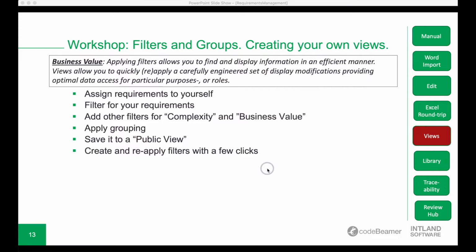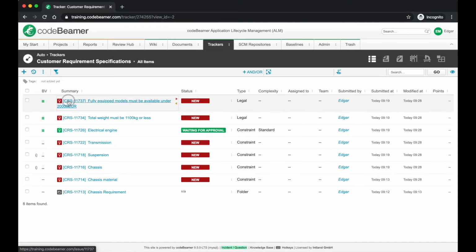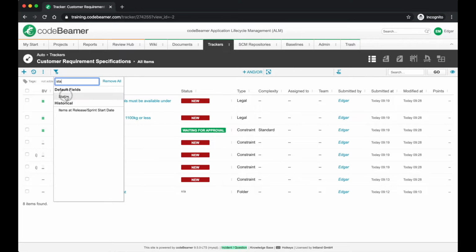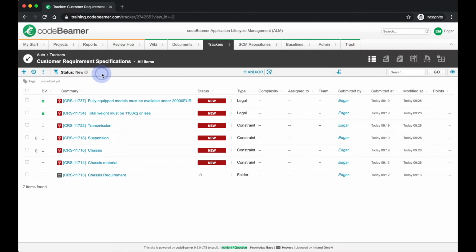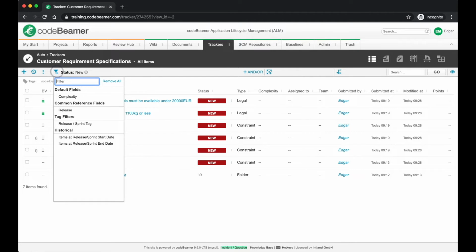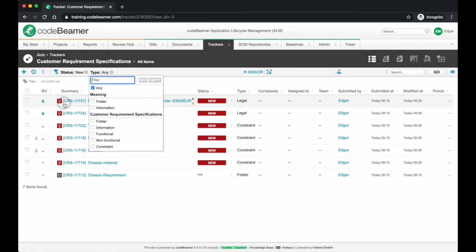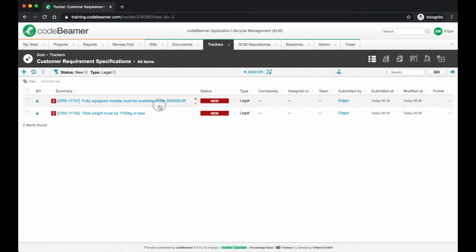Views inside Codebeamer. We'll add grouping, filtering, and we'll also look at intelligent table view. Let's just use this example with the customer requirement specifications. I'm going to filter, status is new, and I immediately got rid of the record that had the pending approval. Let's add another filter. We can just keep adding them. Type equals legal, and we narrow it down. By default, the interpretation is and, so it has to be both new and legal.